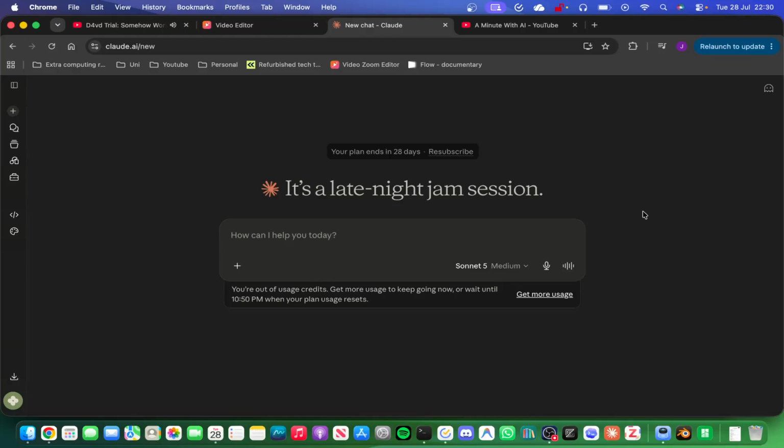If you ever need to remove an integration from Claude, you can easily disconnect your connected accounts from the settings menu.